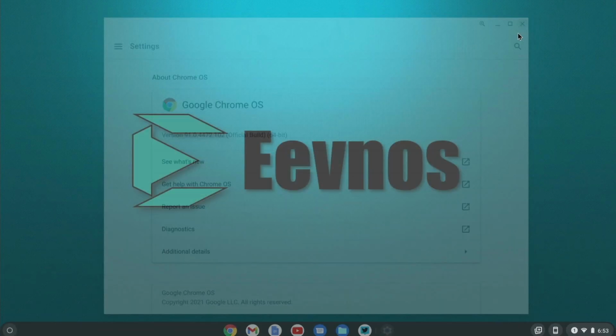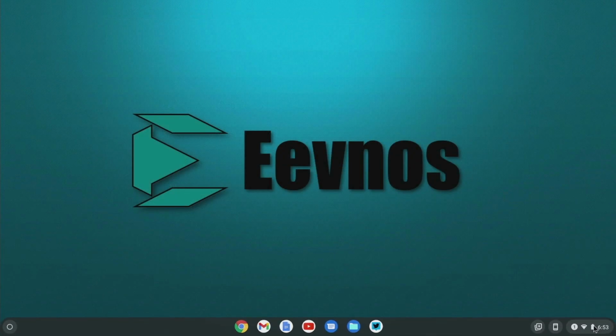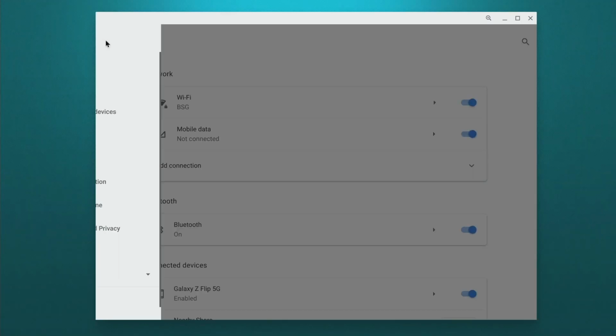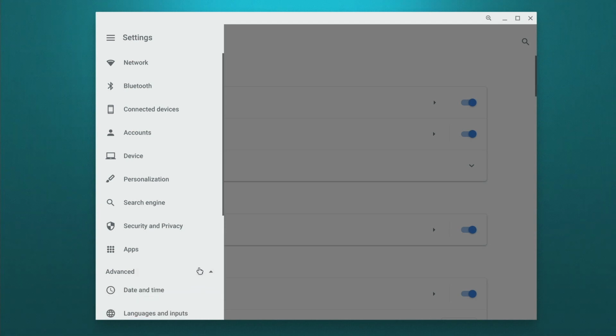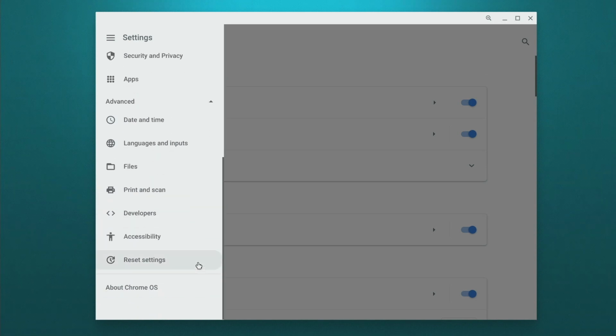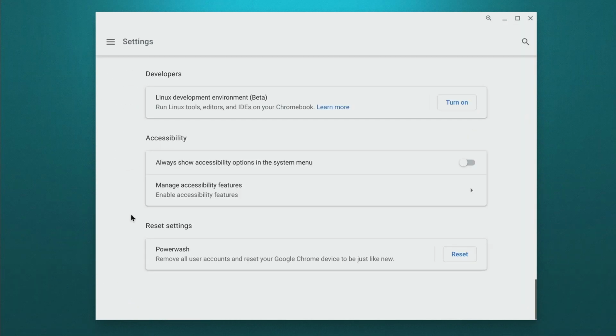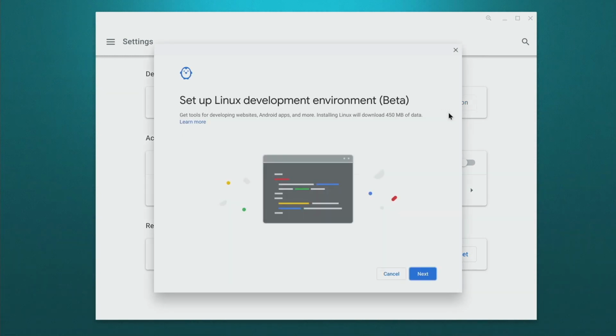When you're done, you're going to come back to your Chromebook screen and you're just going to go into the clock, click on the settings, and then we're going to drop this down. And this time we're going to go into advanced. So just click on the triangle next to there, scroll down just a little bit, and you're going to see developers. Click on developers. Once you click on developers, you're going to see Linux Development Environment Beta. We just click on the turn on button next to that. This is what we want to activate.